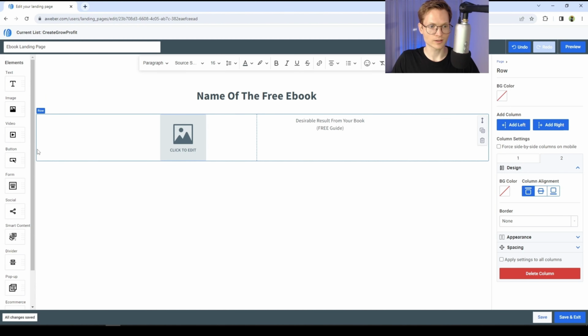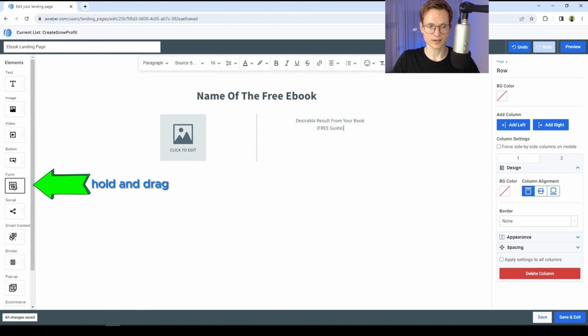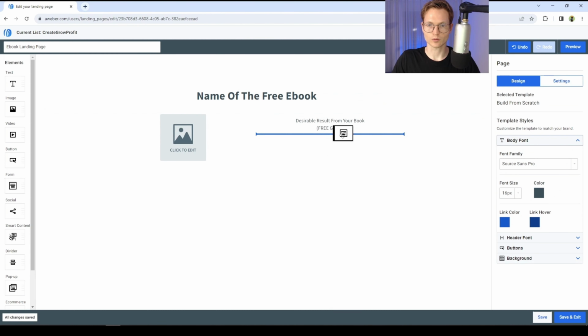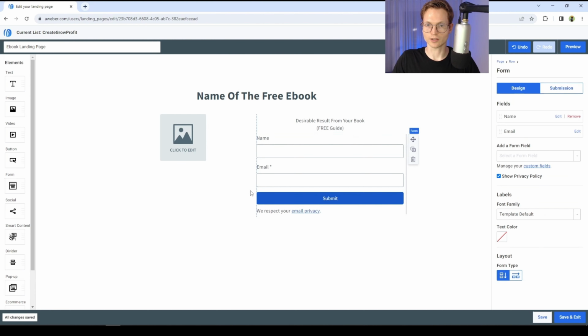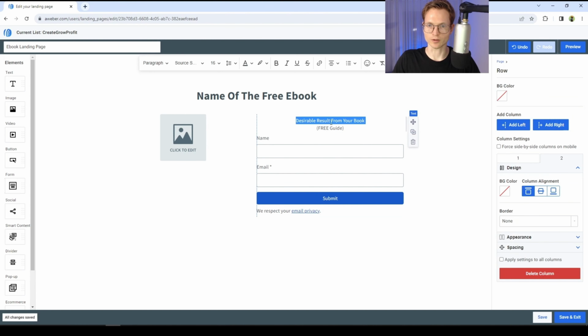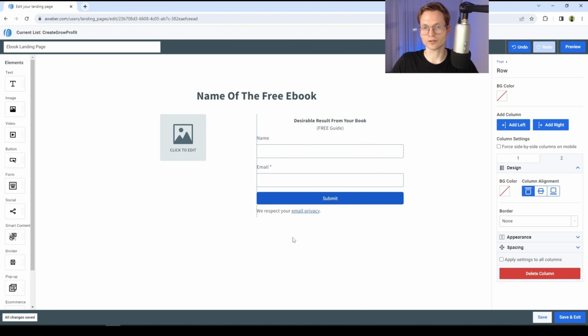So on the left hand side, find the form block here and then click and drag it right below the text here. As you can see the blue line, you let it go, and now the form is right below this. Also the first line here, we want to make it bold, and now you can see it's already starting to look like my landing page that's currently converting at 20%.